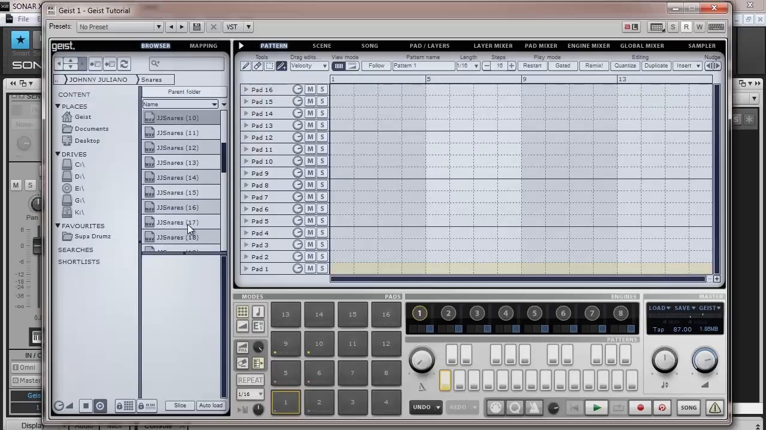Usually when I'm making my beats, I spend a little more time trying to find the right ones, but for the sake of this tutorial, we're just going to go fast so you can check it out. All right, so we found our drums. Now we're looking at the sequencer here.